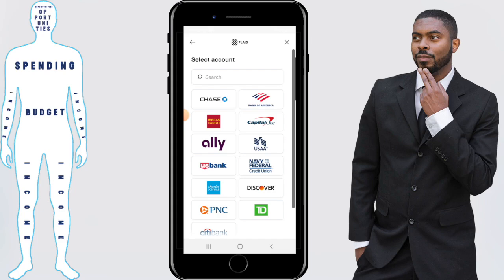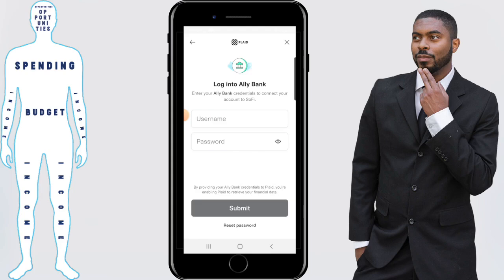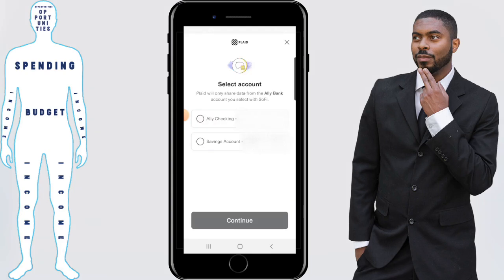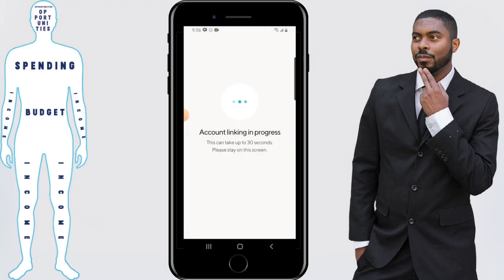From here, type in the bank that you bank with. In this case, I'm going to link to Ally. Then you log in using that bank's login information. Your accounts will then pop up and you can select which one that you want to link. In this case, I'm going to choose to link my savings account, and the account linking is in progress. And as you can see, the account has been linked to SoFi.